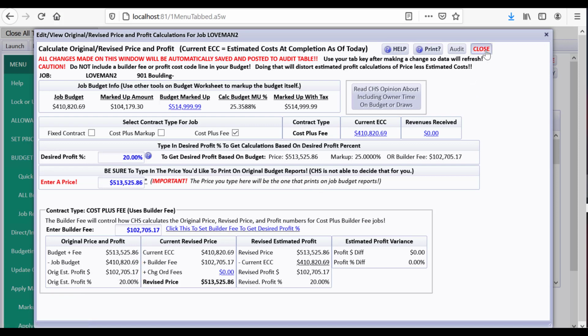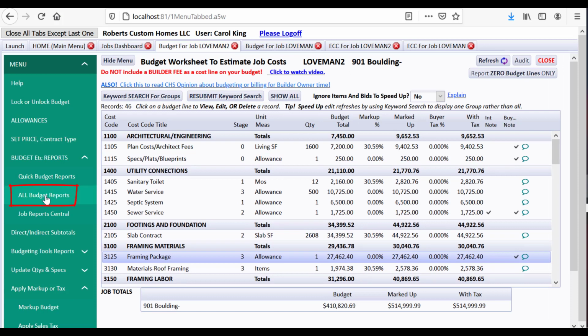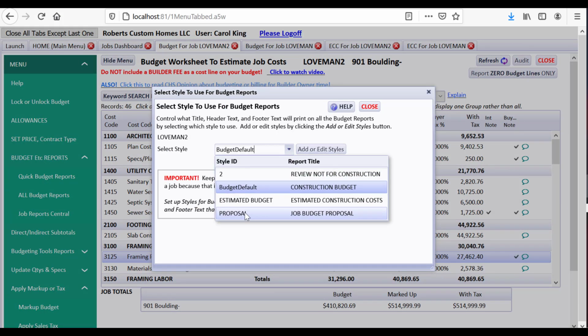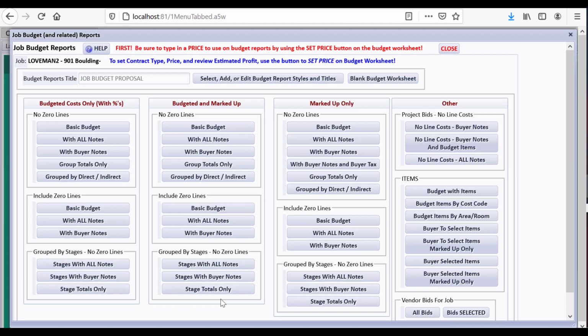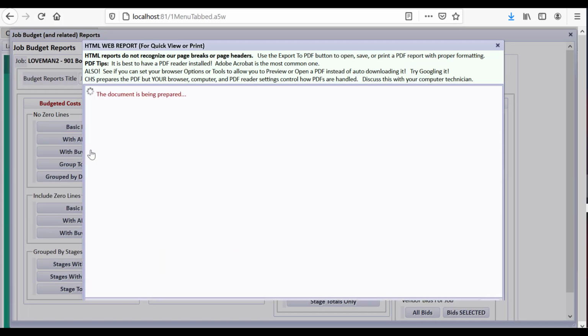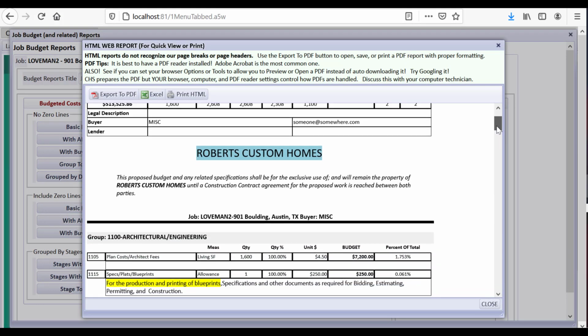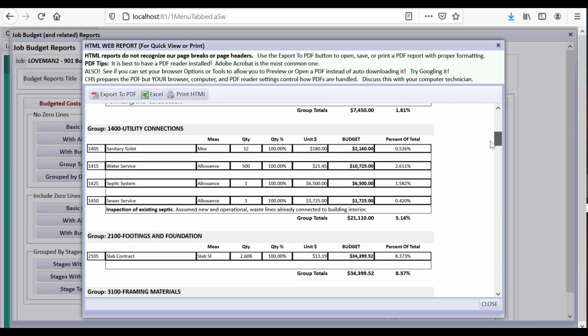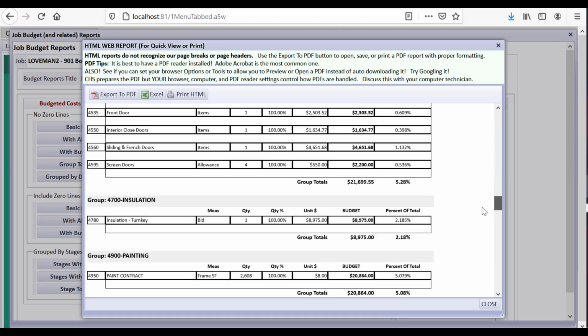So let's go see our proposal for that. Going to select proposal again. You can do ones not for construction, all kinds of things. So this is the column I suggest you use for a cost plus builder fee. The one with buyer notes is going to have the same thing at the top of the proposal and all those buyer notes, that kind of thing, down here.